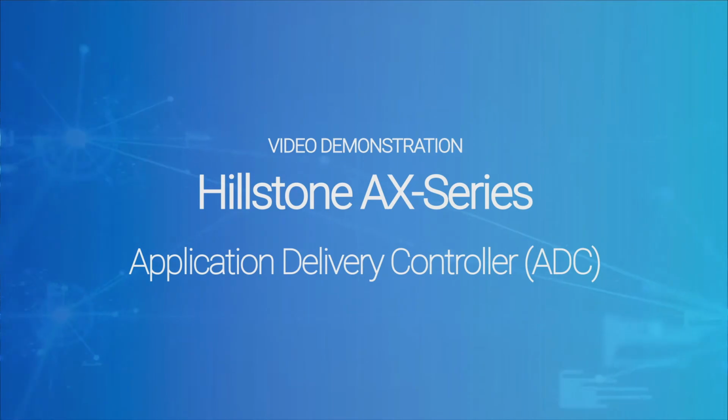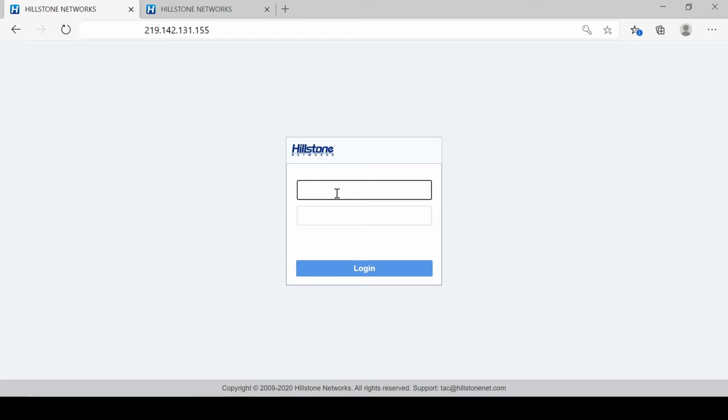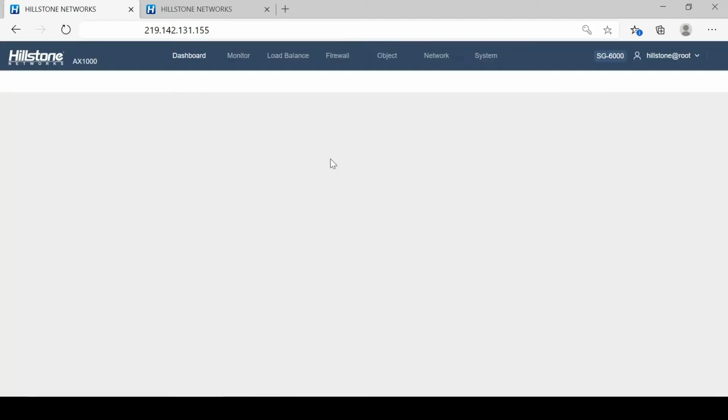The Hillstone Application Delivery Controller, ADC. First let's log in to Hillstone's Application Delivery Controller device. After login, we land on the dashboard.